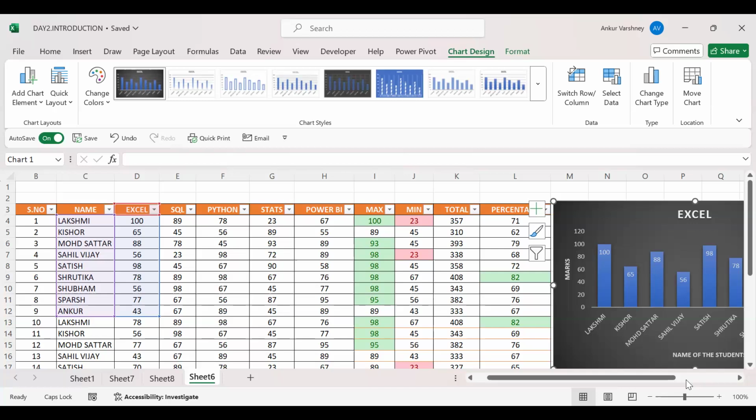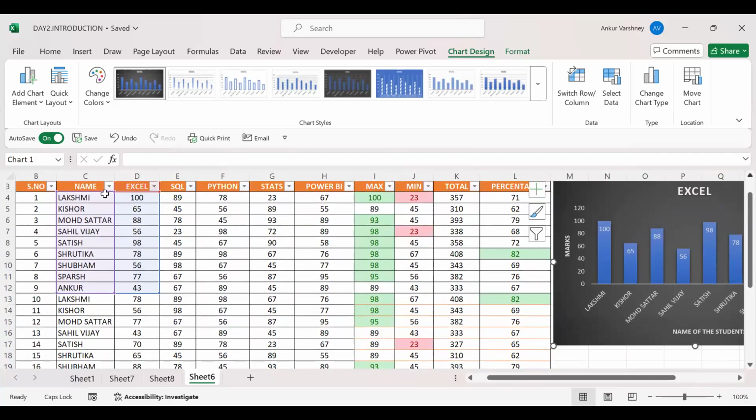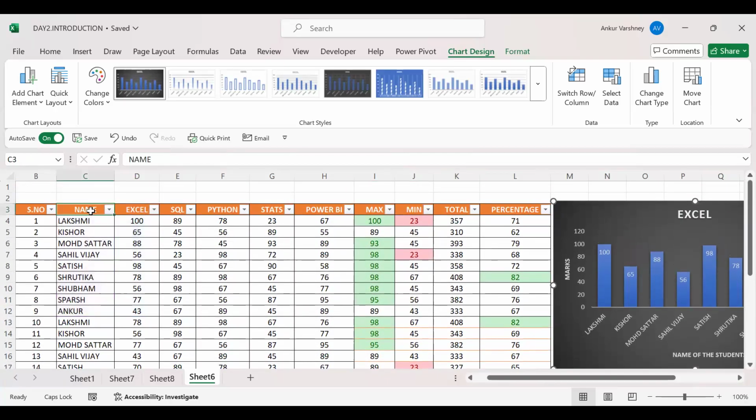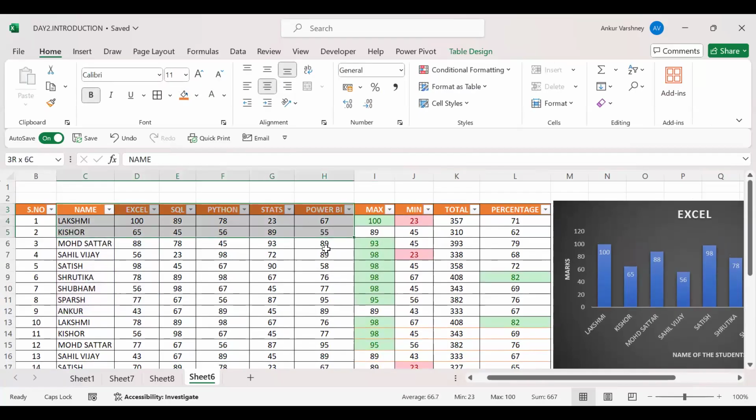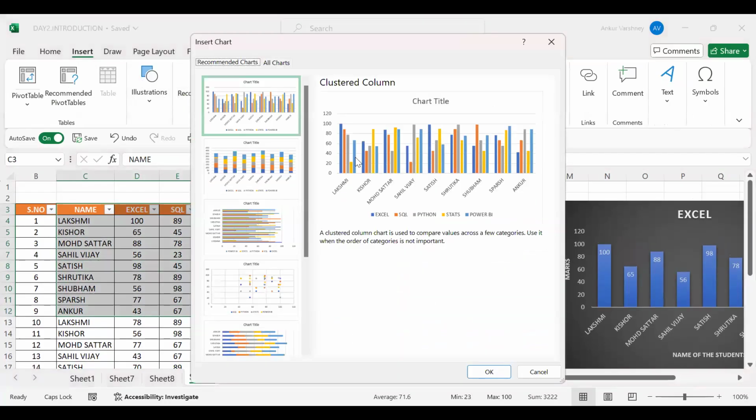Now, suppose you want the analysis of each subject with respect to the student. So what you have to do is select all the subjects with respect to one exam of the class. So you have selected. Now we have to go to Insert and then Recommended Charts. So you have this chart, right?